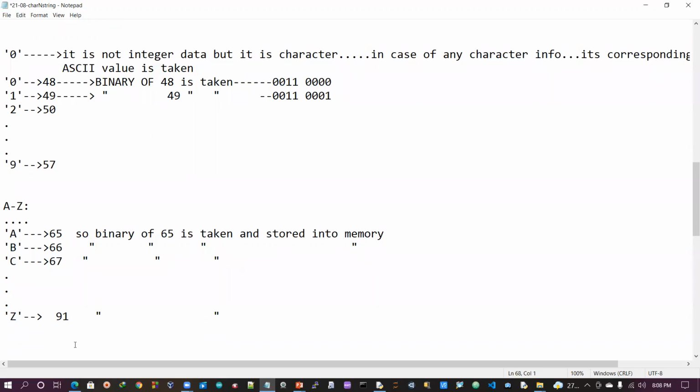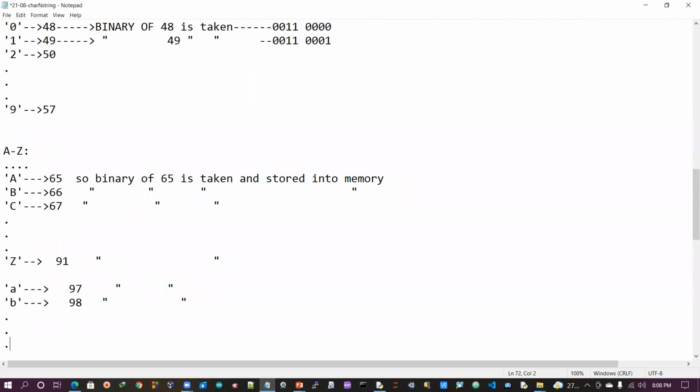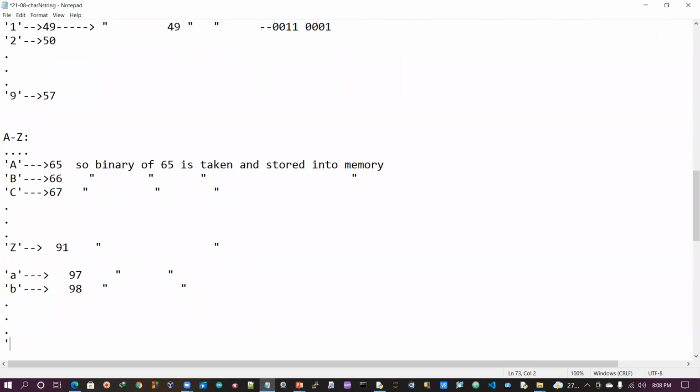Now coming to small a. What is the ASCII? You have to remember the ASCII for each and everything. For small a it is 97. So the binary of 97 is stored. In the case of b, what is the concept? 98. Got my point? So this is taken. Now in the same way, I don't want to spend too much time here. So small z, you tell me now.